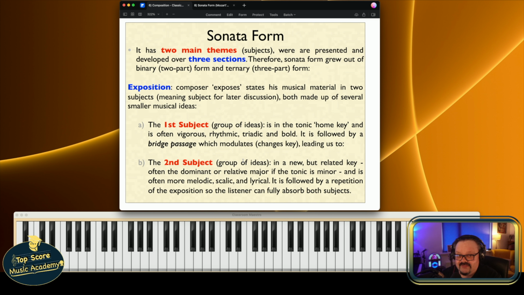Now, binary and ternary form were used throughout the entire Baroque period, so there's nothing new there. But it's how we're going to combine features from binary and ternary form together to create this larger form, sonata form. So the first section we're going to look at is the exposition. In the exposition, the composer exposes or presents, states his or her musical material in two subjects. The reason we call them subjects is because they are subjects for later discussion, I suppose.